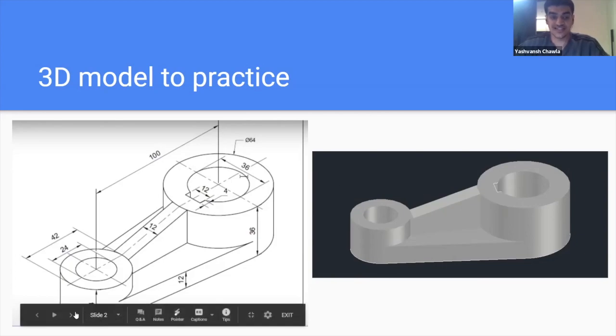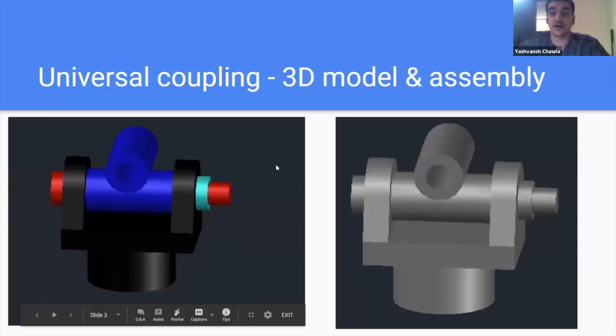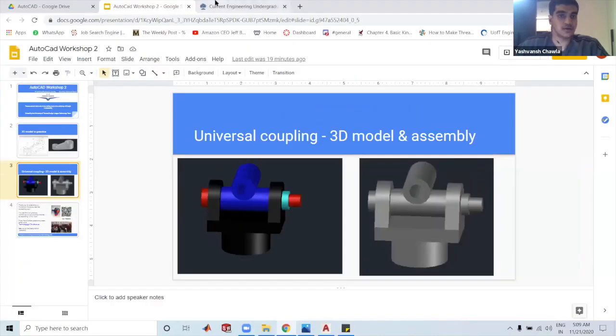And the second module for today is this universal coupling. This is the assembly of the multiple components you can see over here, and we'll be doing that. Okay, so let's just dive straight into it.